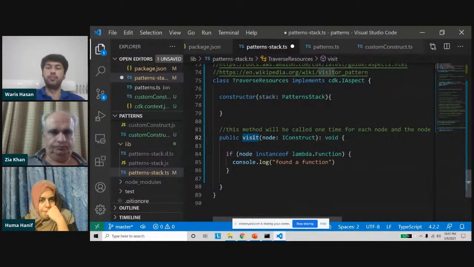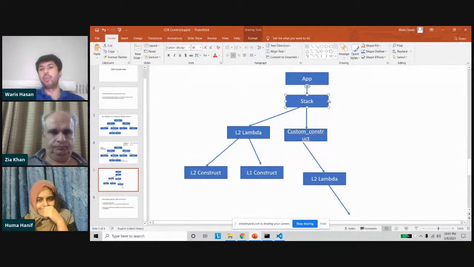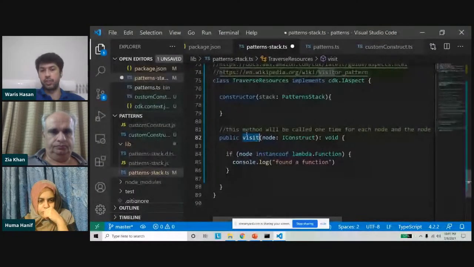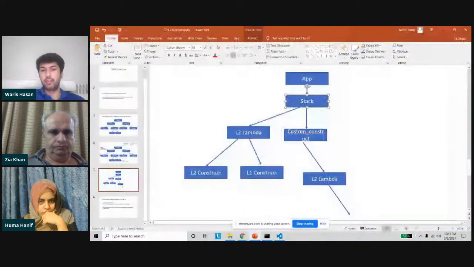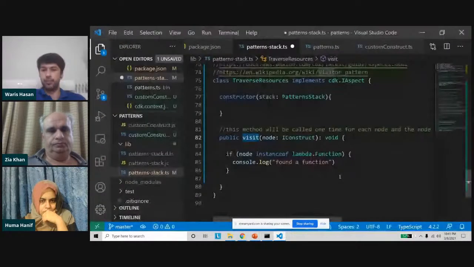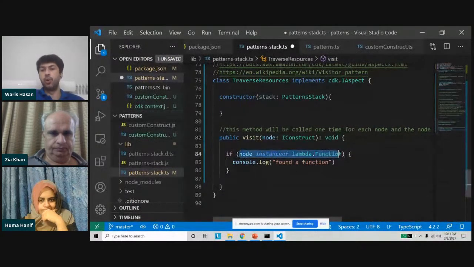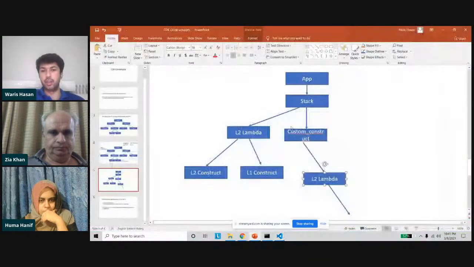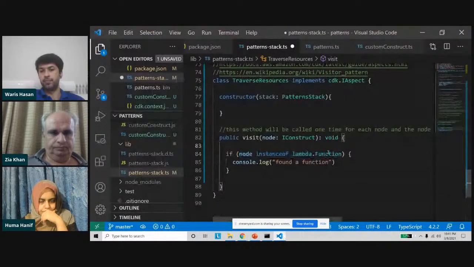What this function does is that it runs for each and every value in the loop. So if I'm running my visitor pattern over here, it will loop through each and every construct, and the visit function would run for each and every one of these constructs. And I can do whatever I want in the visit function. Right now what I'm doing is saying that if the node or the construct that I'm getting over here is of type lambda.Function, then log this.